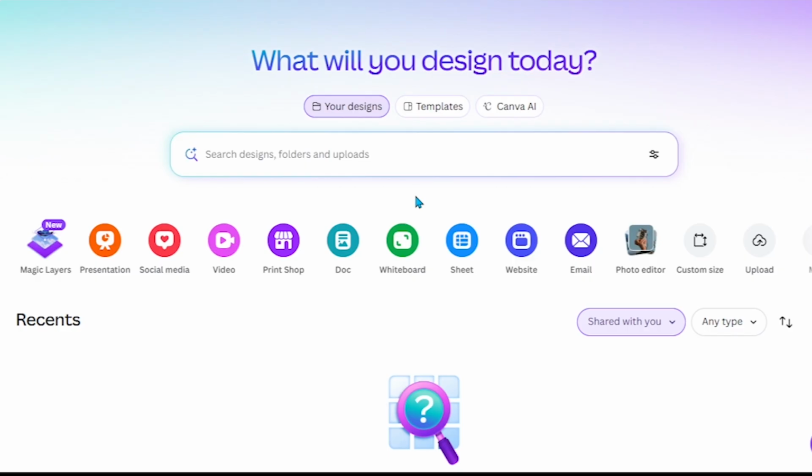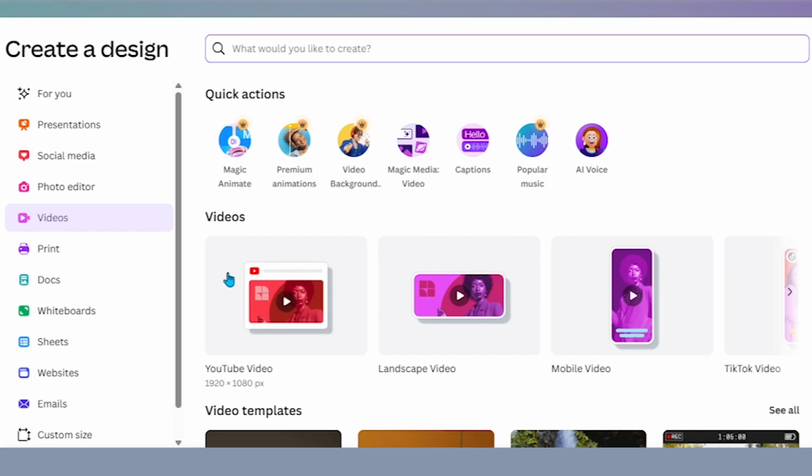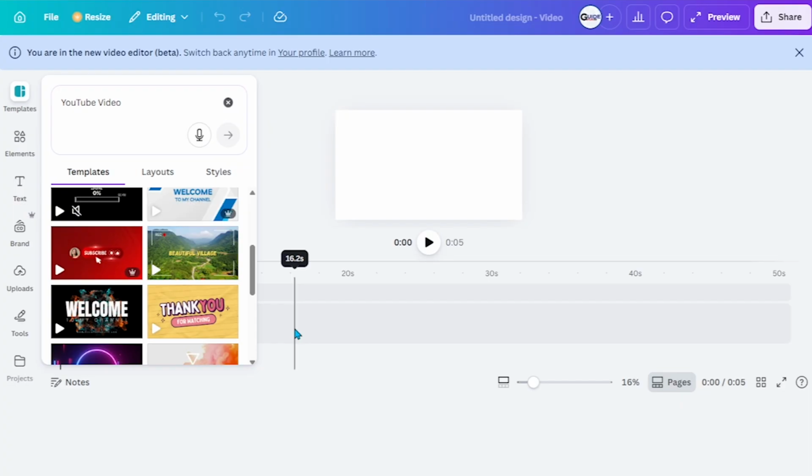After the page loads successfully, choose the video option to select the design size that matches the project you want to create. Next, as an example, select YouTube video, so the canvas automatically uses the standard video format for YouTube content. This will open a new editing workspace in Canva where you can start creating your slideshow.